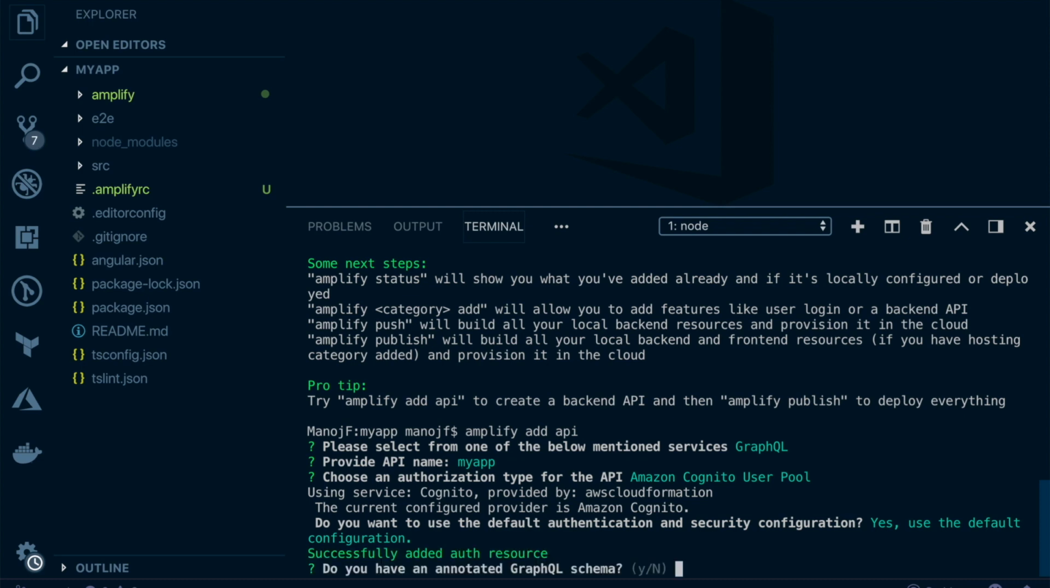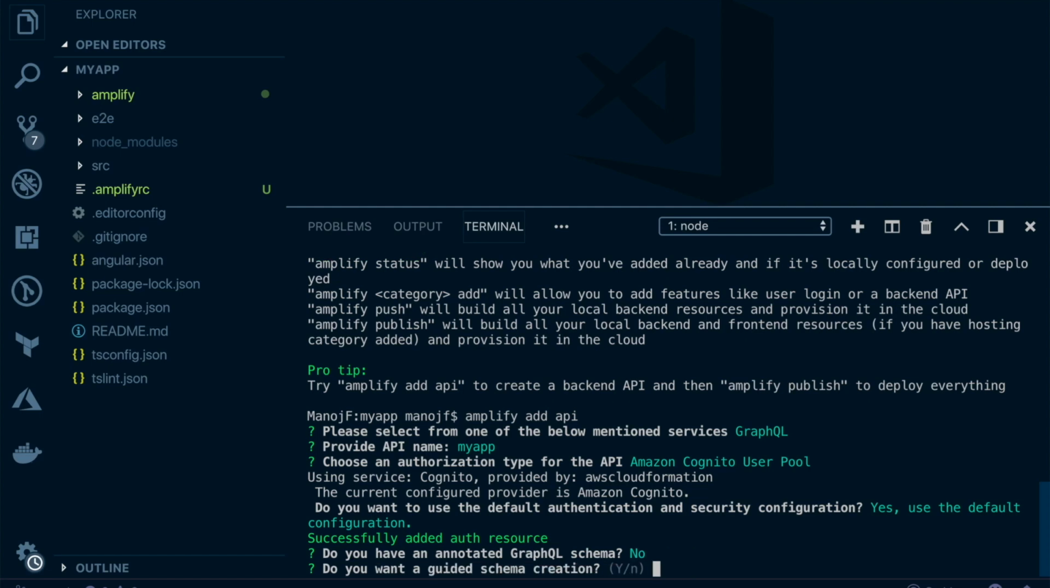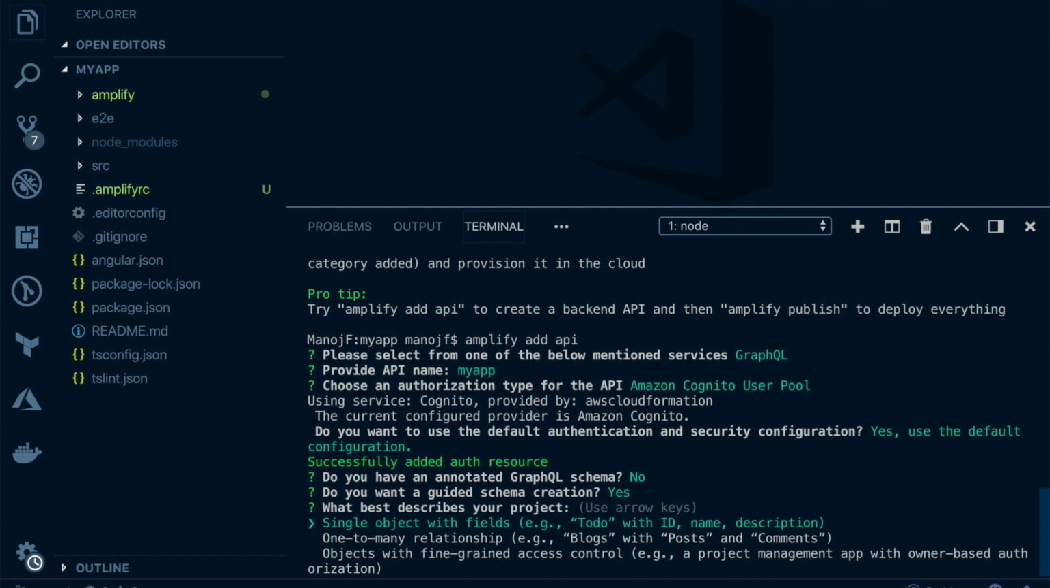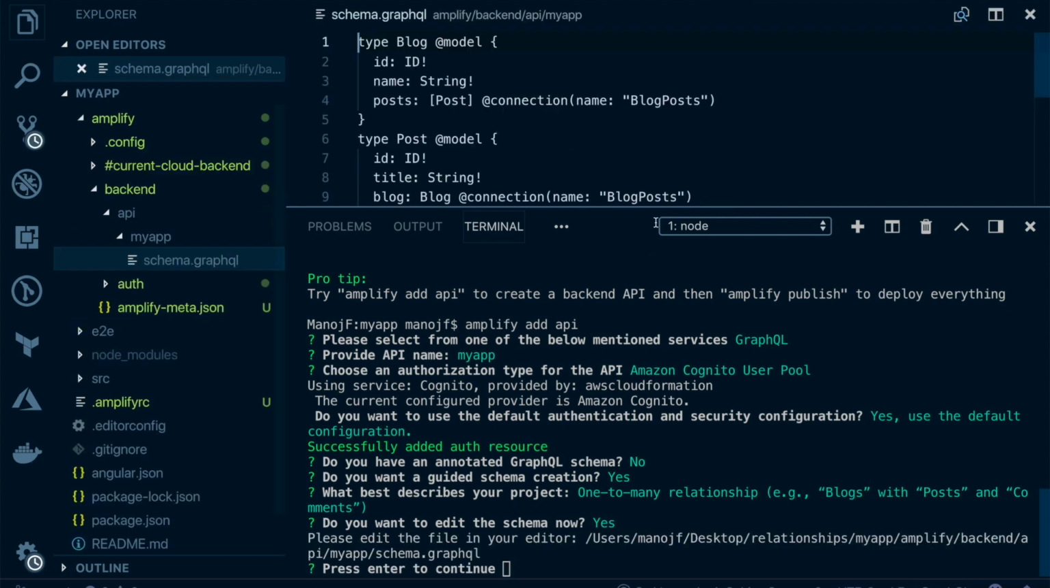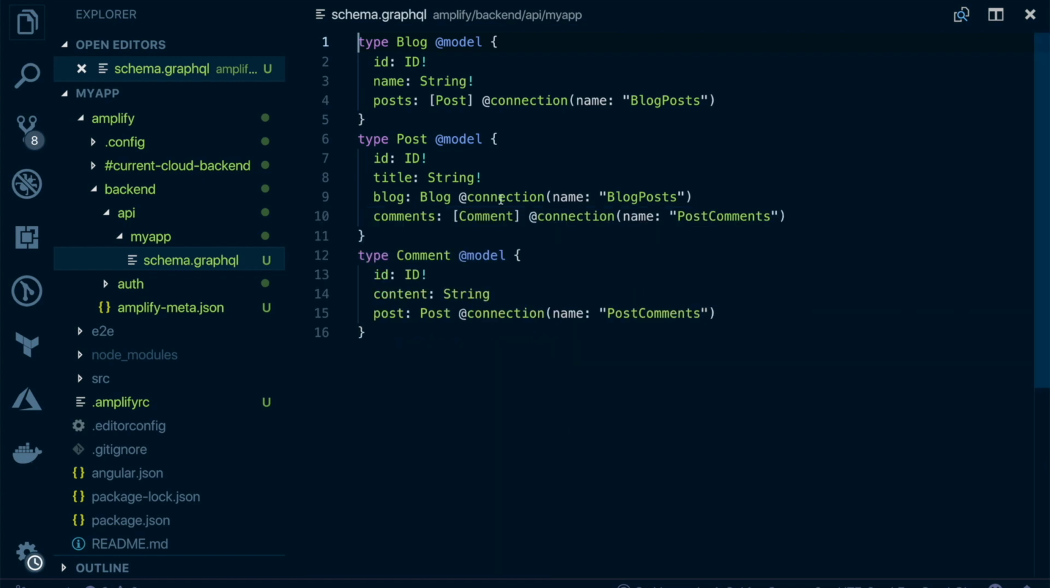Now it asks, do I have a GraphQL schema? In my case, I do not, so I will type N and hit enter. Do you want a guided schema creation? Yes. Then it will suggest three types of schemas: single object with fields, one-to-many relationship, and fine-grained access. In this case, I will choose one-to-many relationship. That will give me a blog post schema. Do you want to edit the schema now? I will hit yes, and now it's going to open up the schema file. Let me minimize the integrated terminal. So this is the created blog post schema.